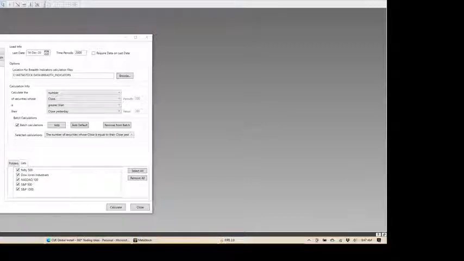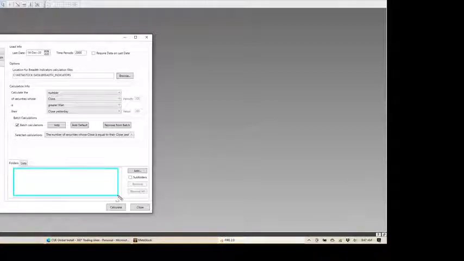At the bottom for breadth indicators, there are two sections. One is folders, one is lists. We don't need anything in folders. So if you go to folders and in your installation, you see a number of folders there, you may select them, click on them to select them and click the remove button to remove the folder.